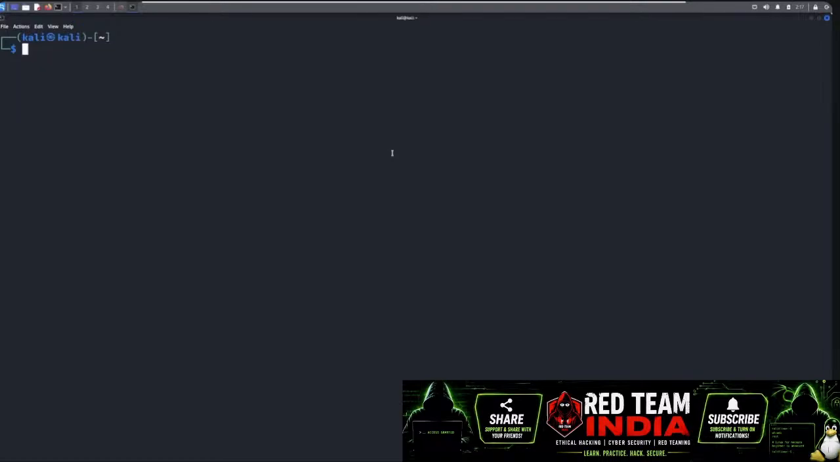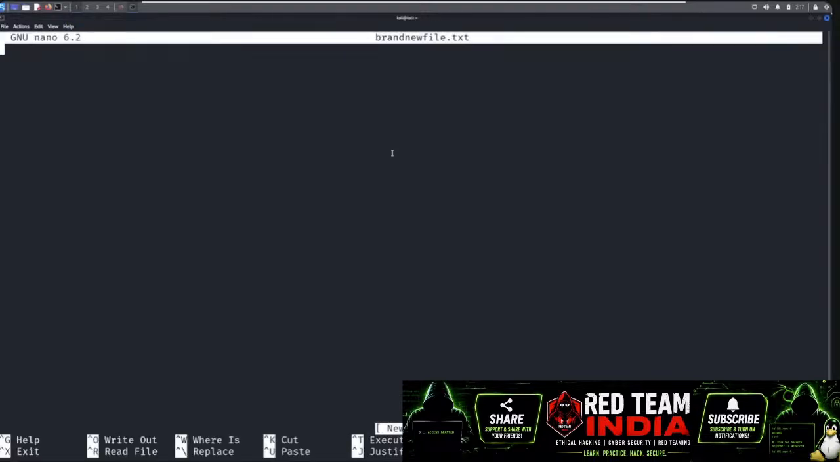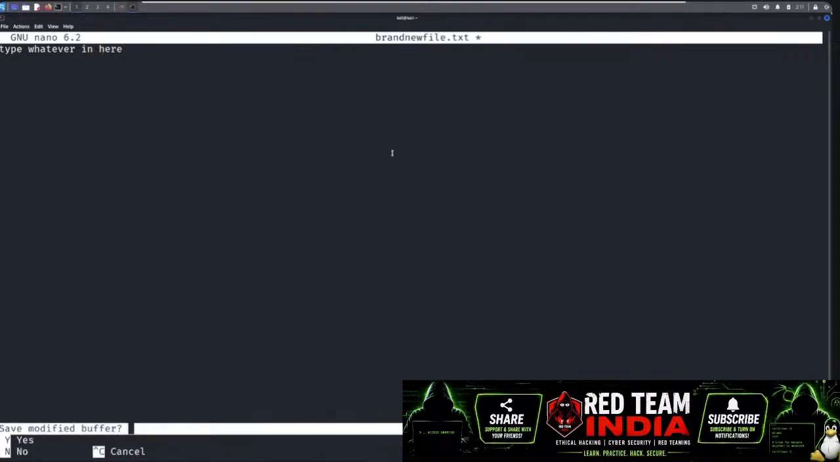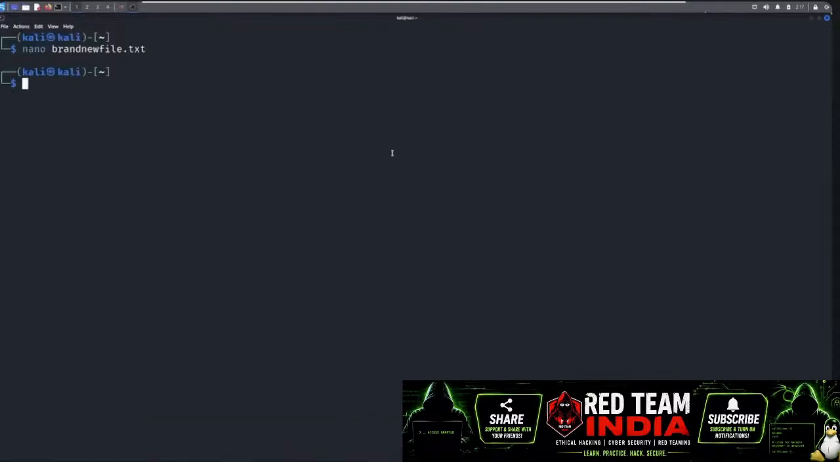One last thing, with Nano or any of these tools, you can make a brand new file. So you can say brand new file.txt, and then you can type whatever in here and Control X, hit Y, hit Enter, and then you can cat out brand new file. And guess what? It's there. So the file doesn't have to exist to use Nano or Mousepad. You can create new files with these commands as well.